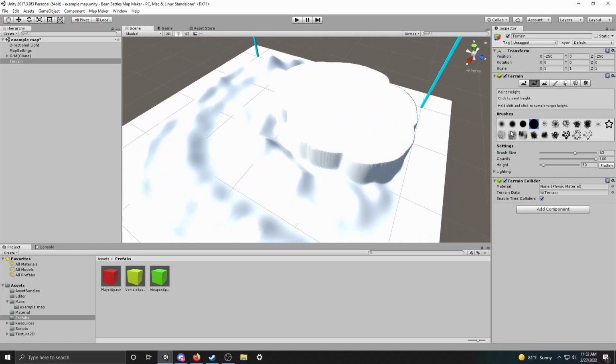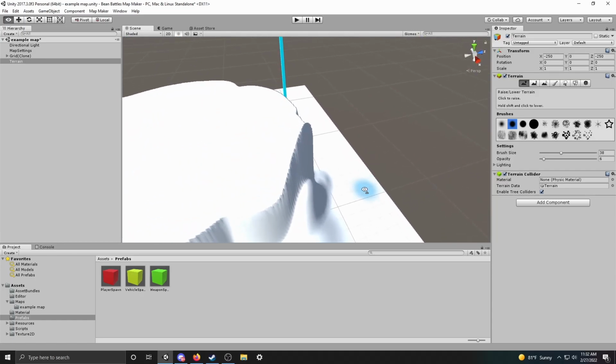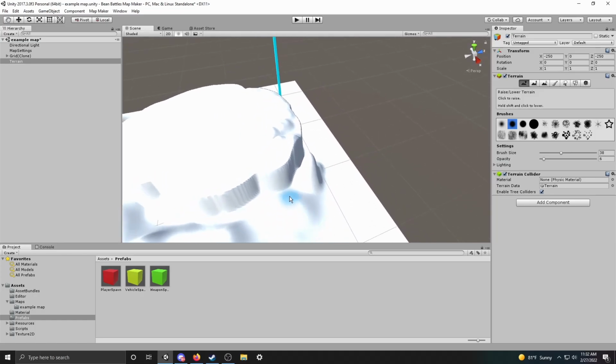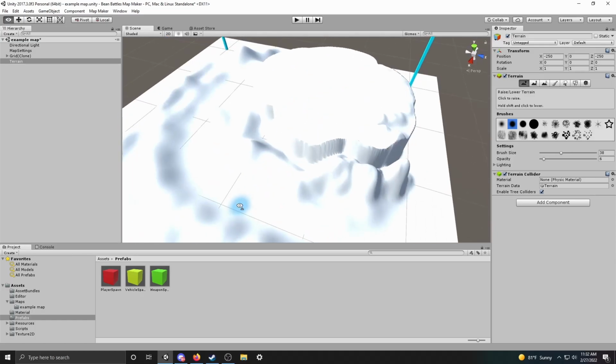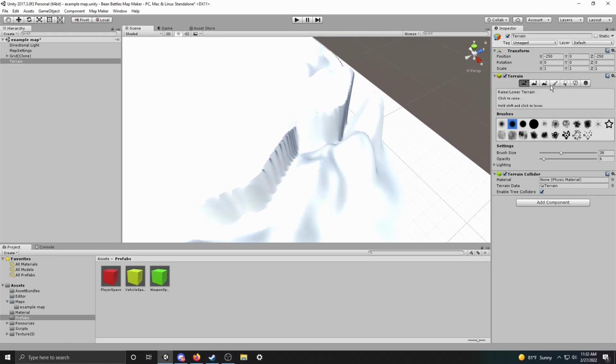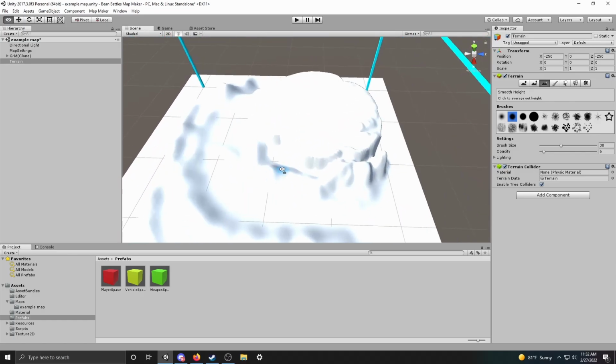And I'll just make a flat mountain, and then I'll make some little ridges going up around it. Maybe have something leading up to it, however you want to do it. And then I can go and smooth it out, make things a little nicer, and boom, we've got our terrain.